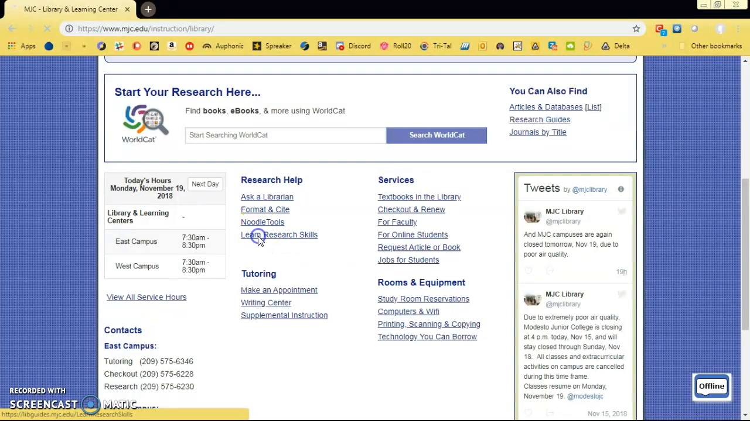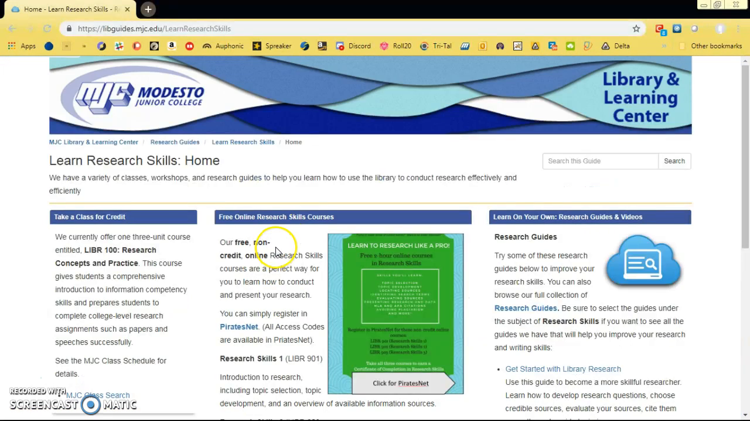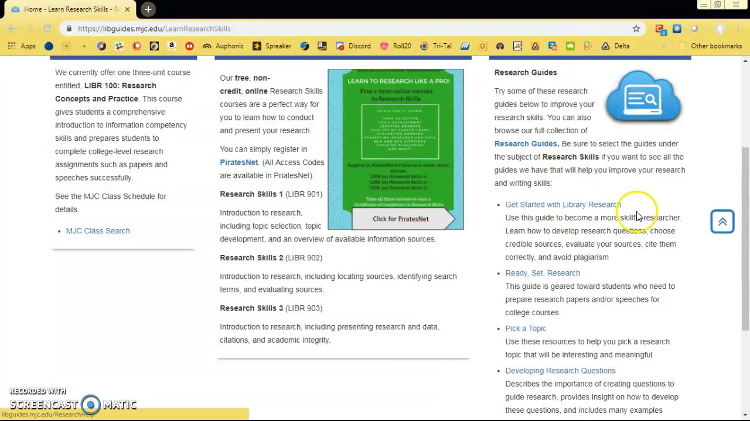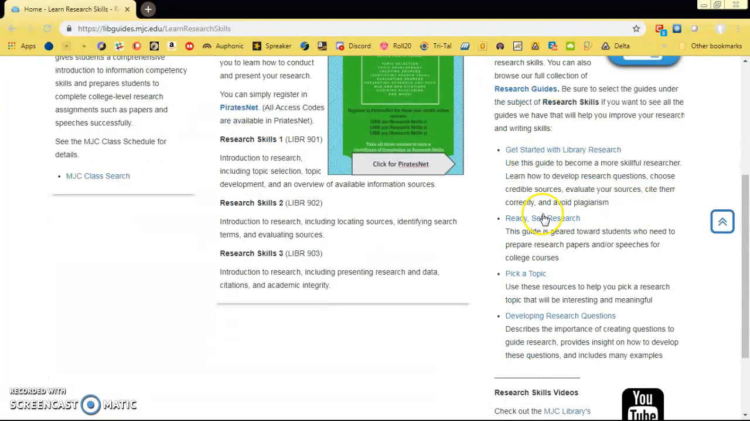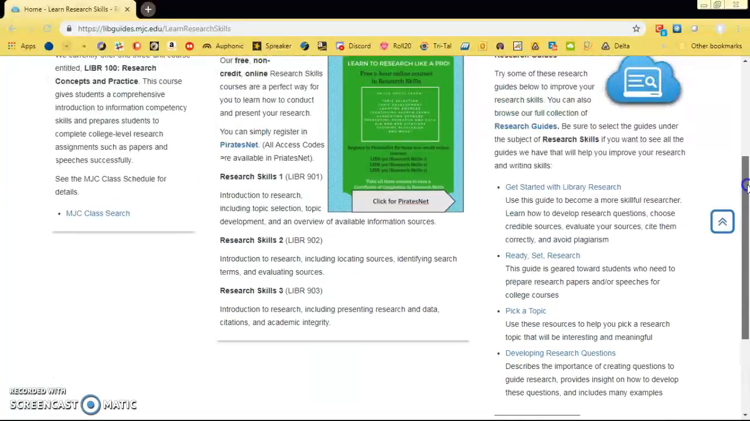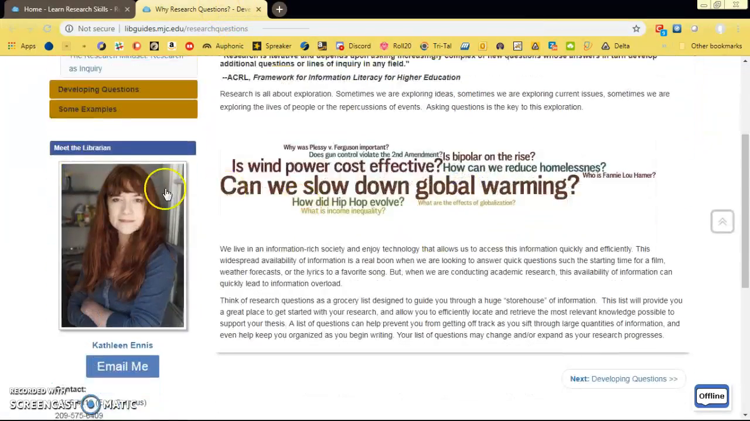If you go to research, learn research skills, they'll talk about free online research skills courses. You can go through other research guides here where they talk about research skills, like Readyset research, tips for picking a topic, developing research questions. These are basically where you're going to get further guidance on how to set up a guiding question as you are going through your research.